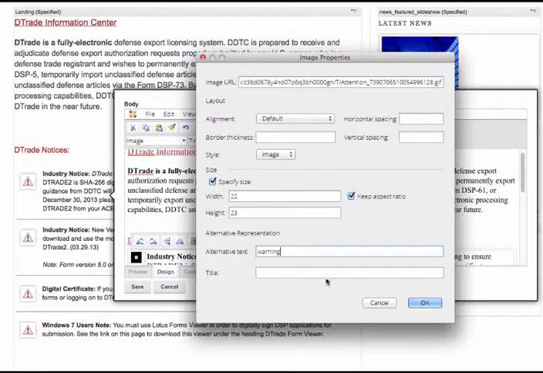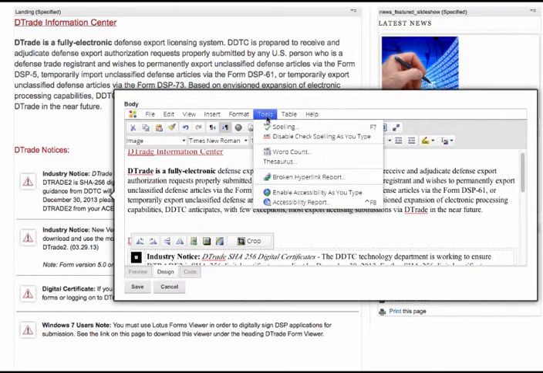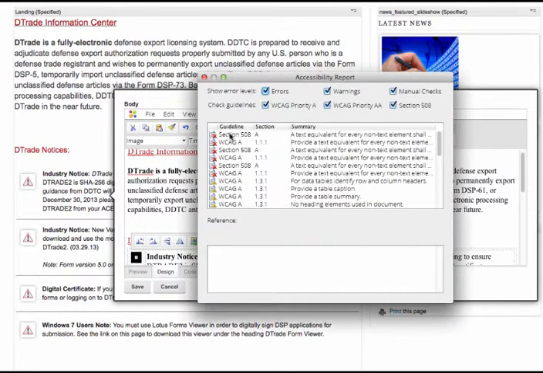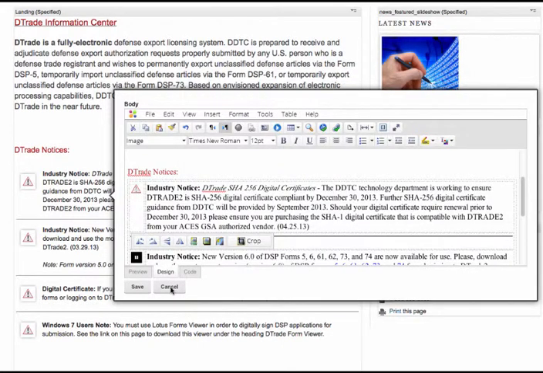So if I add the alternative text and save that, now when I run the accessibility report again, go to my next one, we'll see it's the next image down. So this accessibility checking and capability is really nice for me to make sure that my site meets the 508 compliant guidelines.